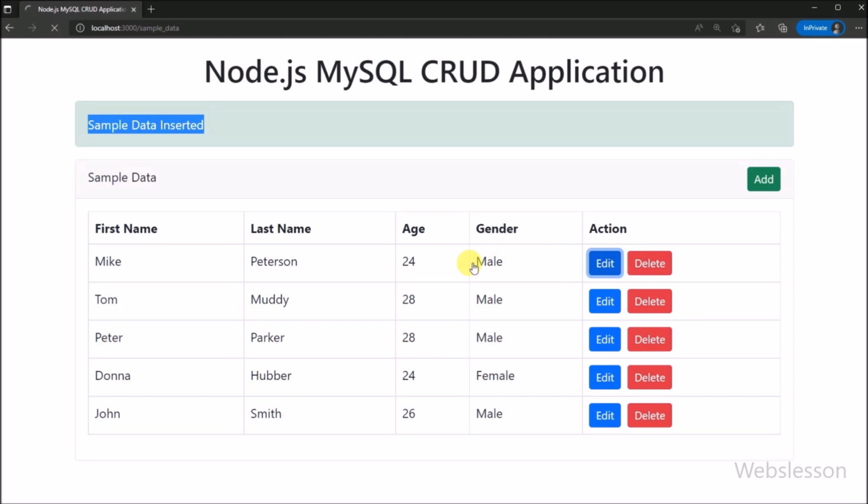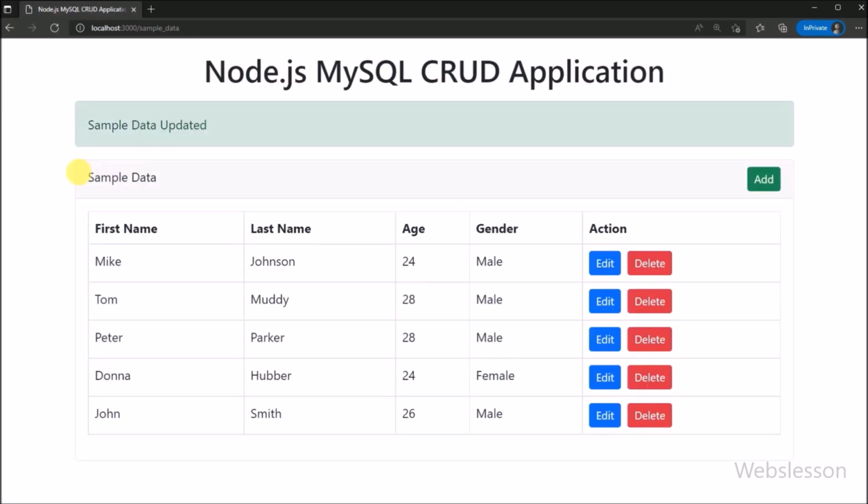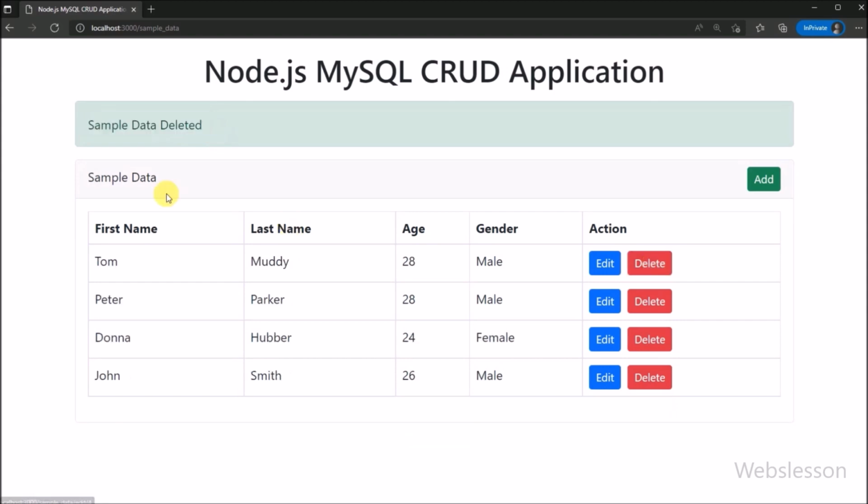So now, we will display Flash messages under our Node JS CRUD application. So when we perform an insert, update, or delete operation, that operation's success message will be displayed using this Flash message. Now let's start discussing this topic.